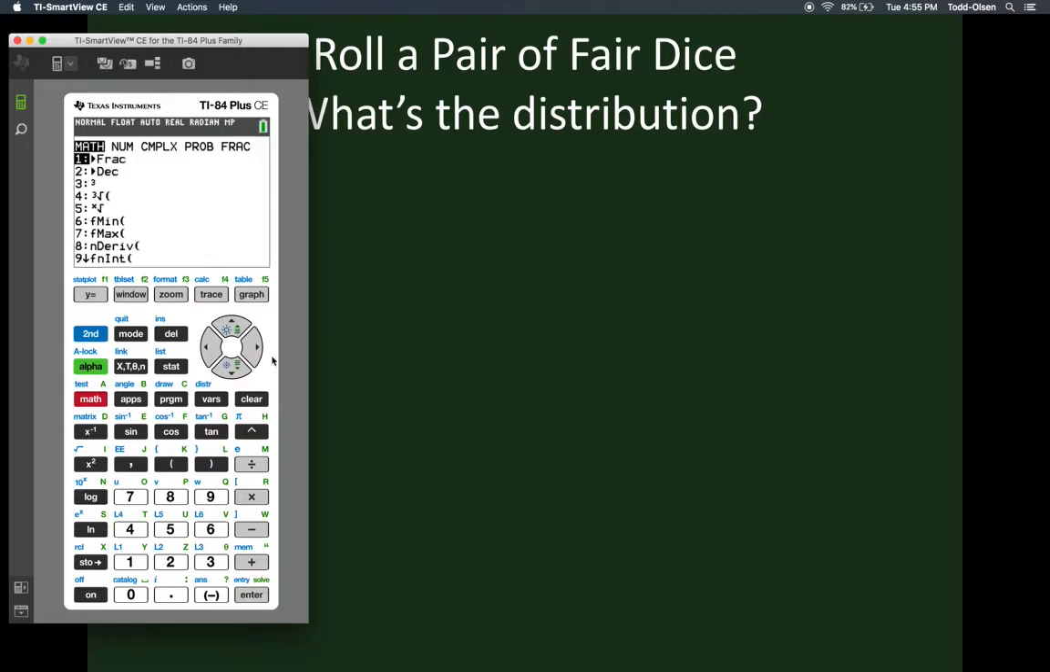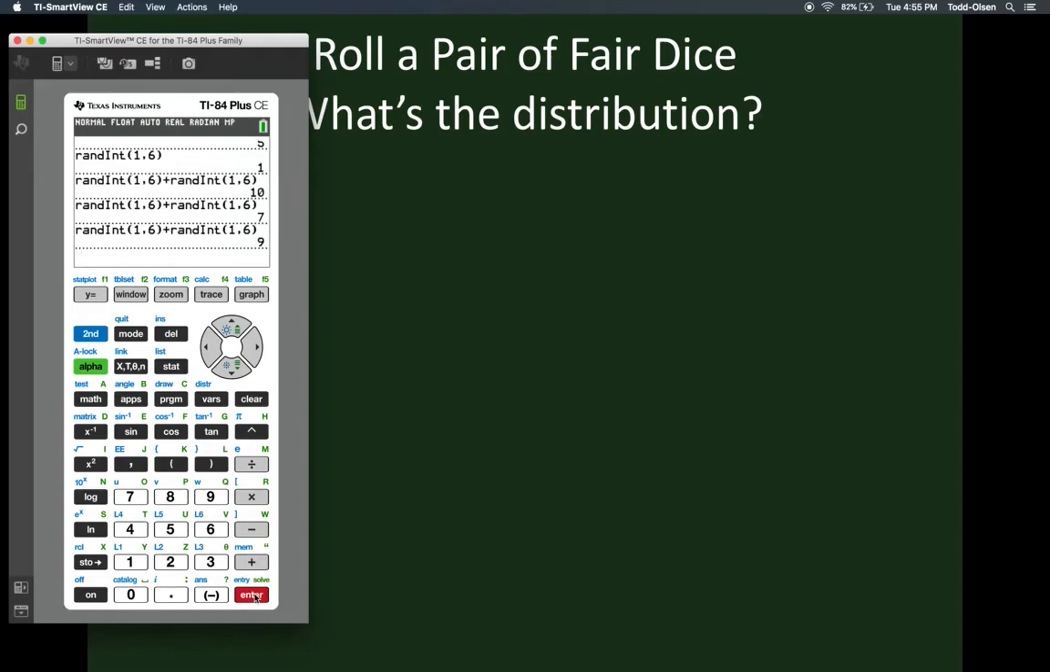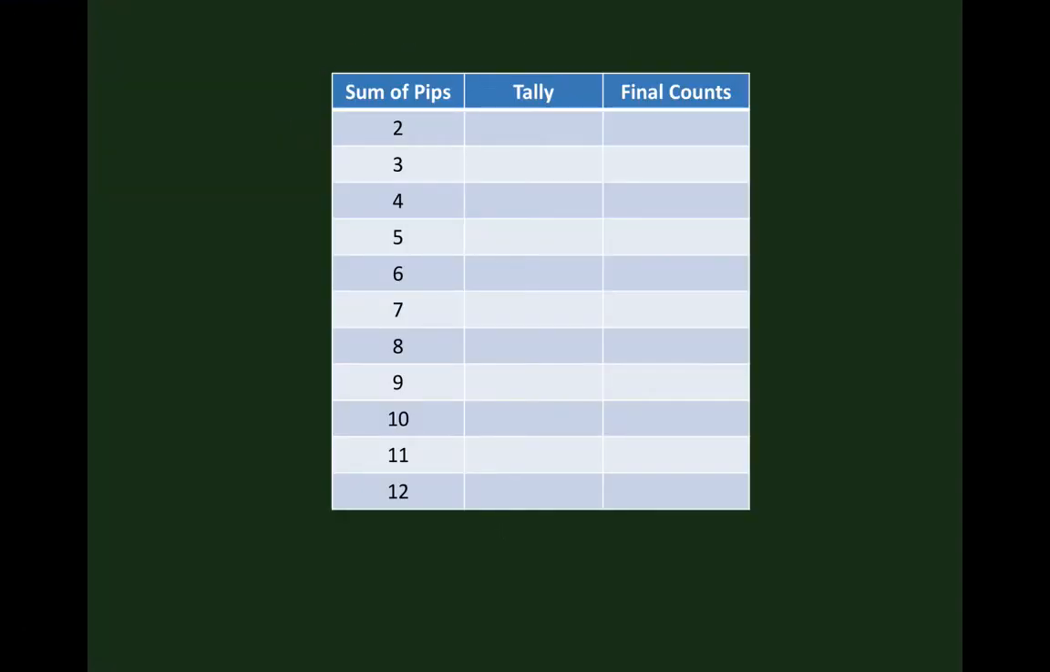Another thing you could do is have the calculator get the random numbers and add them together in the same line. So in other words, I can get a randint from 1 to 6 and add to it another randint from 1 to 6. Now each time I press enter, that's a sum. The sum was a 10, a 7, a 9, a 5, a 7, an 8, a 9, and so forth. And as we go along, we want to be able to keep track of our rolls.